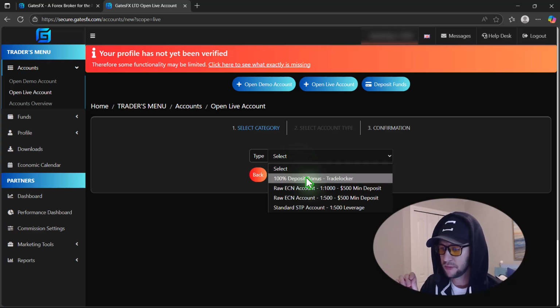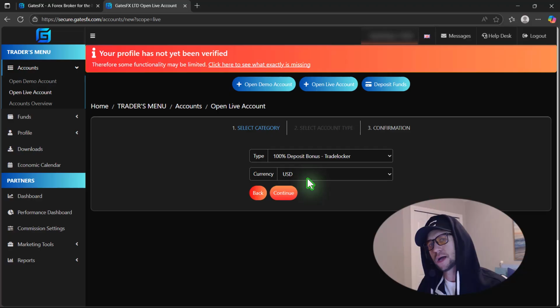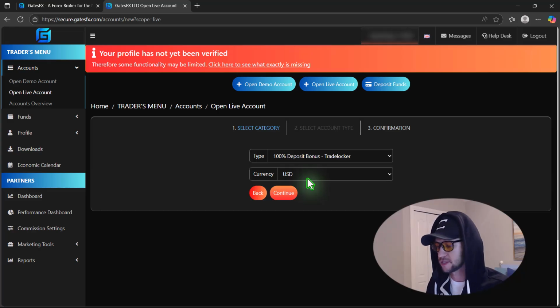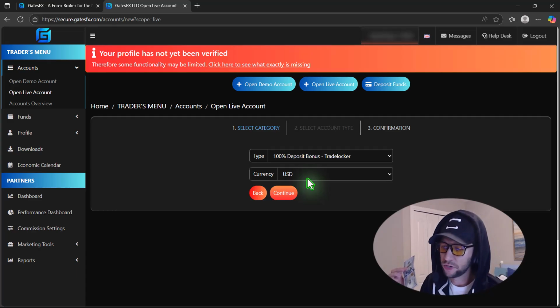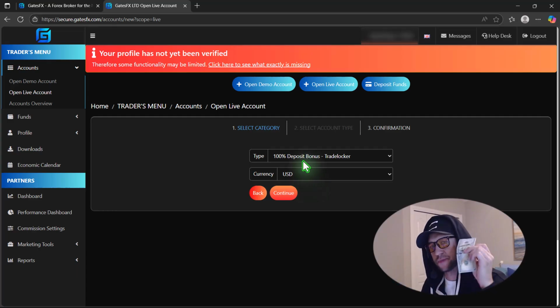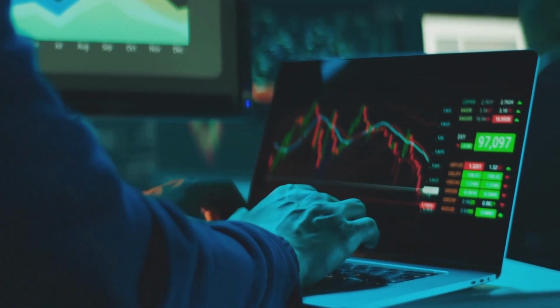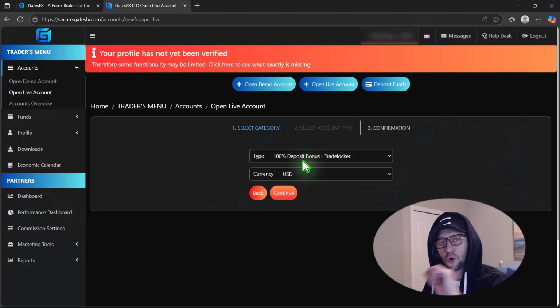So this is exactly what I mean about the deposit bonus. It says right here, 100% deposit bonus with TradeLocker. So TradeLocker is the actual trading platform. TradeLocker is not the broker. The broker itself is GatesFX. Once you open your account with GatesFX, you then deposit your $100, $500, and then obviously when you choose TradeLocker, GatesFX is basically taking your $100 plus their $100, and then they're putting that in TradeLocker. And TradeLocker is where you're going to make all your trades, executions, and make all your money.